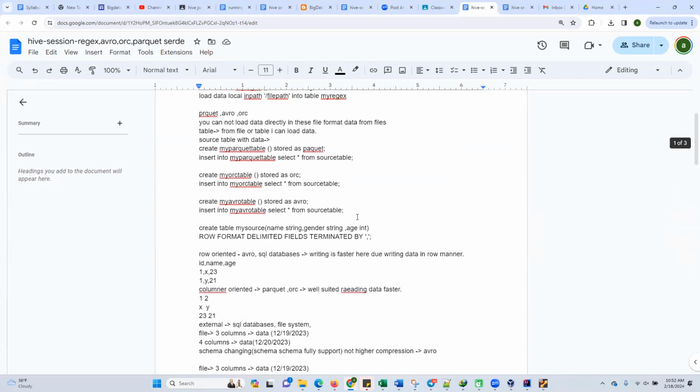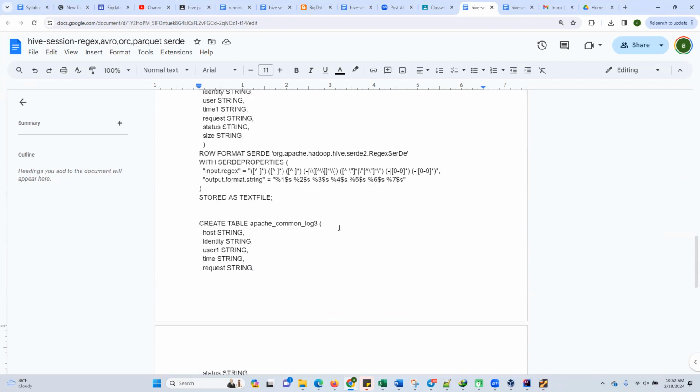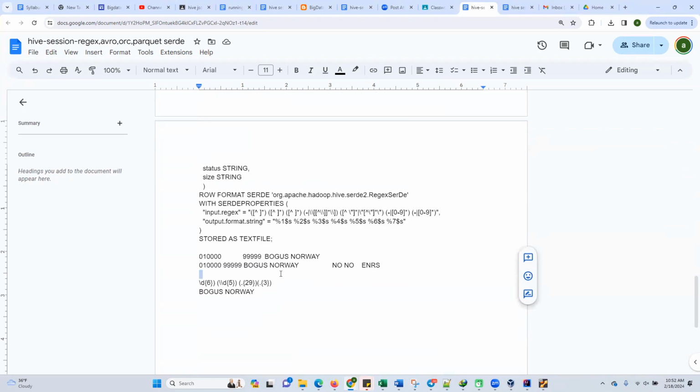This is called a fixed width file. Fixed width file means the width of the column is fixed and will not change. If data comes in that width, it will be picked up, and other data will not be picked up. So column data is picked up based on the size, based on the column width.